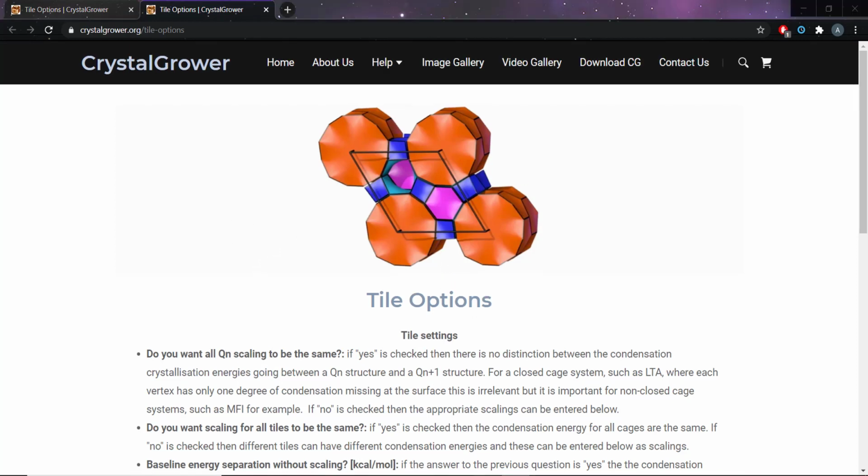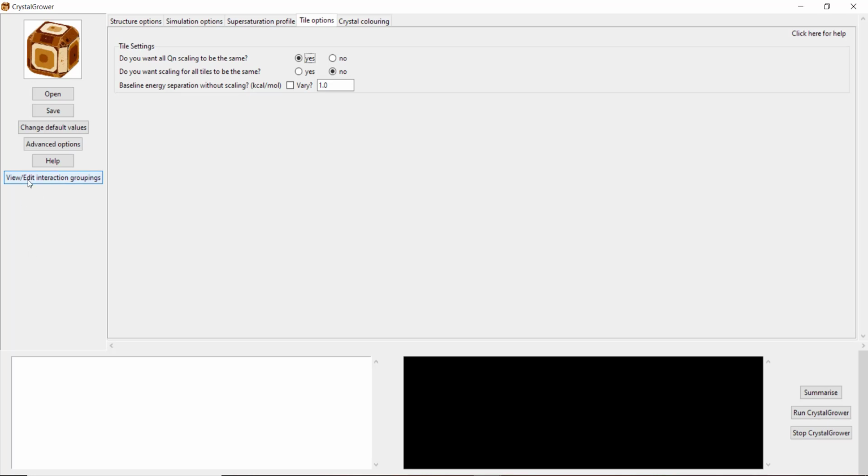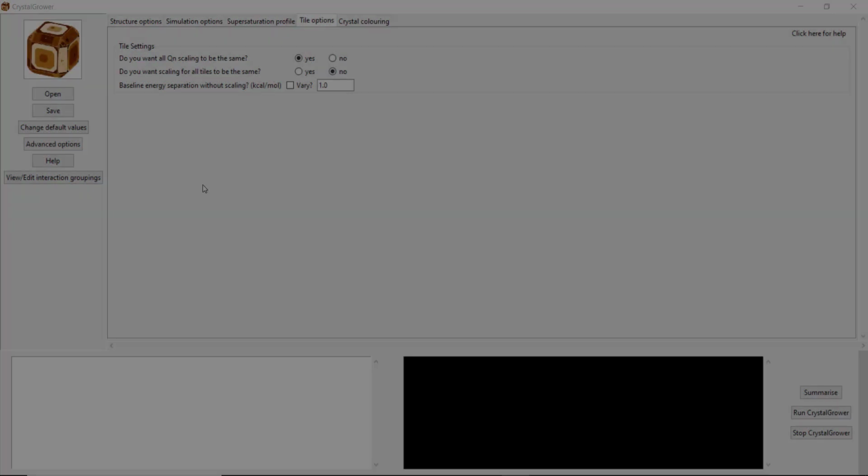Now if we go to the final entry in the sidebar here, view and edit interaction groupings, this is for net-based structures. So this is the same window that appears when you actually read in your net energy file, your net.txt. It just reopens that same window.